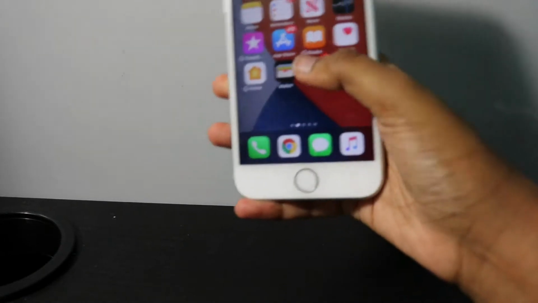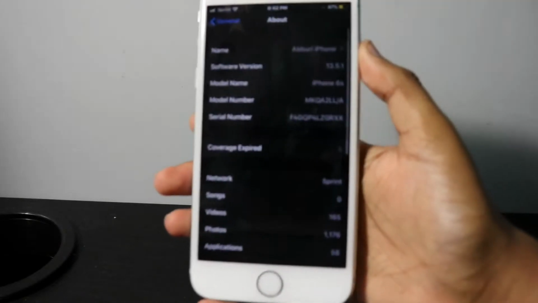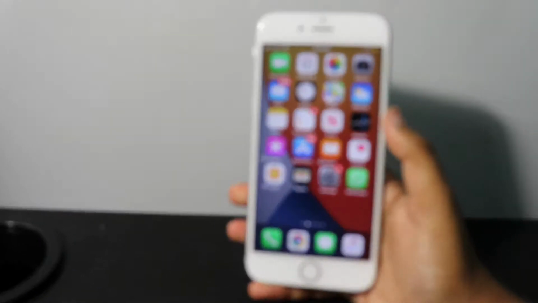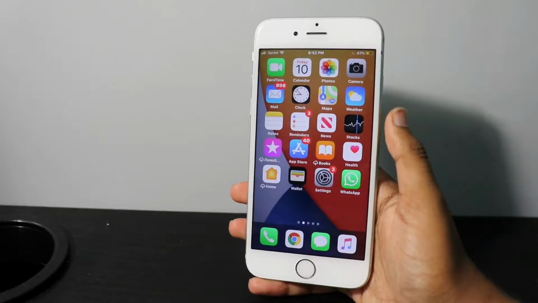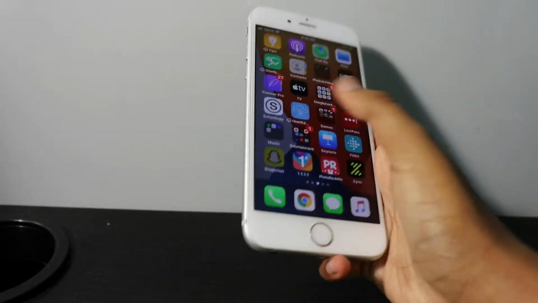To check out what iOS version you have, you just want to go to Settings, General, About here, and then as you can see, I have iOS 13.5.1. But if you're on a lower version like iOS 13.2 or iOS 13.2.1, you will be able to get the Snapchat Plus I was talking about with all those new features.